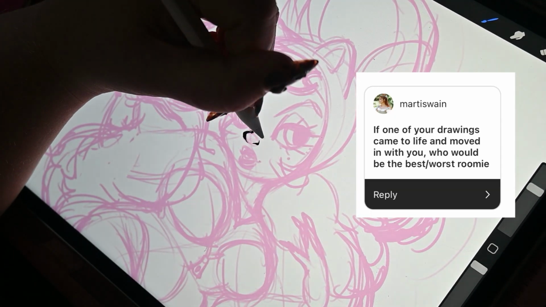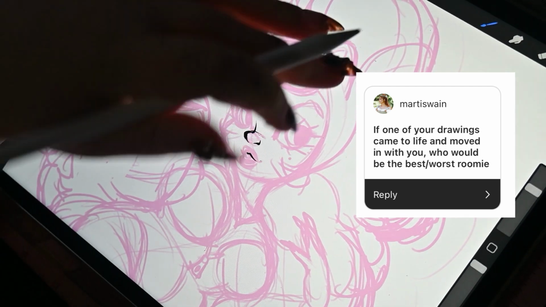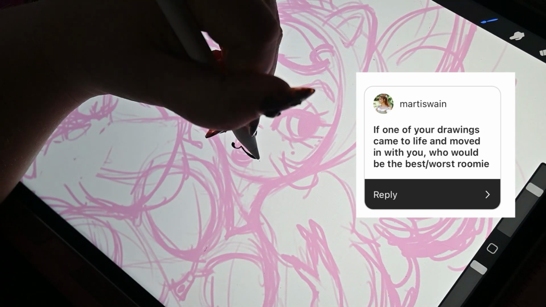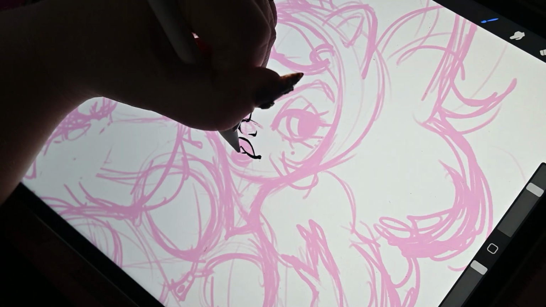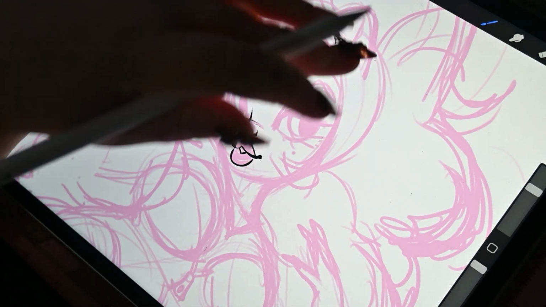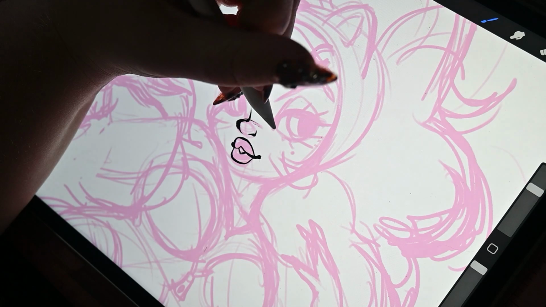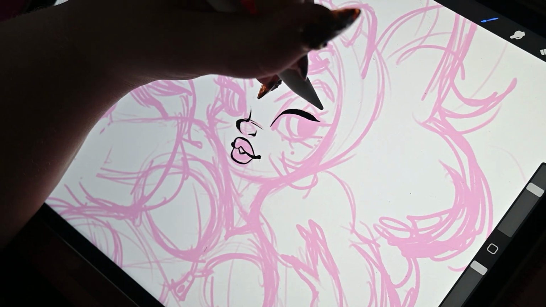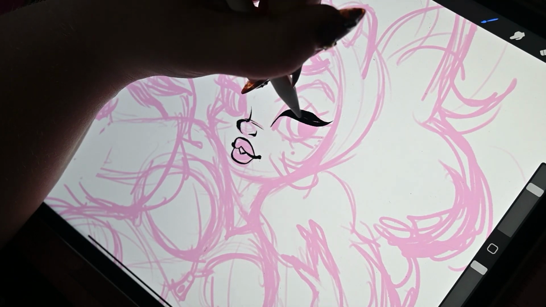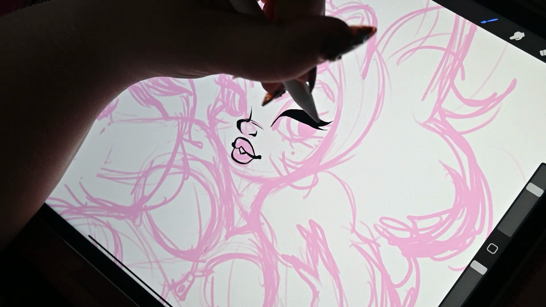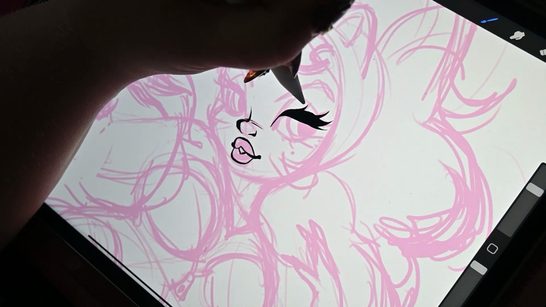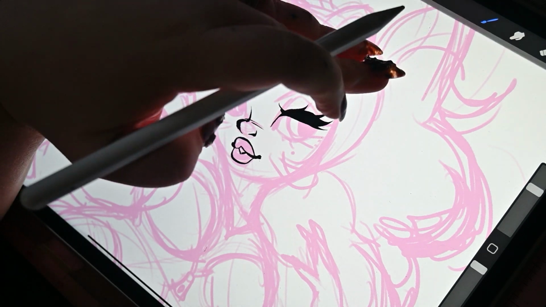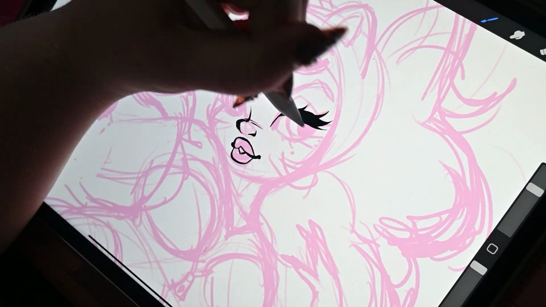My friend Kelly asks, "If one of your drawings came to life and moved in with you, who would be the best and worst roommates?" This one's a hard one because a lot of the puppets would be pretty chill to live with. I think Honey would probably be the best because she'd be baking all the time, making goodies, and keeping the house clean and everything.